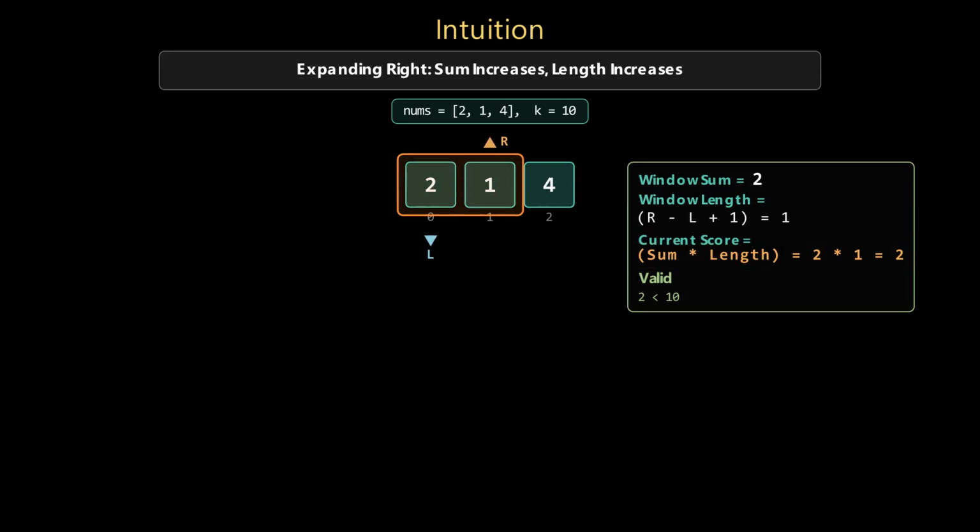As our right pointer advances to index 1, our window stretches to enclose both the 2 and the 1. This expansion pushes our sum up to 3 and our length up to 2. Multiplying them gives us a total score of 6. Since 6 is still under our threshold of 10, our expanded window remains safe.